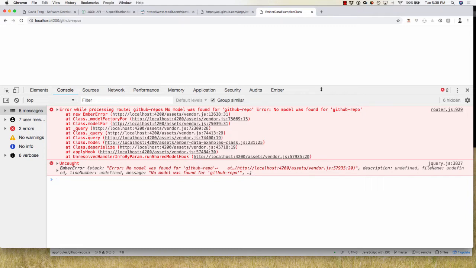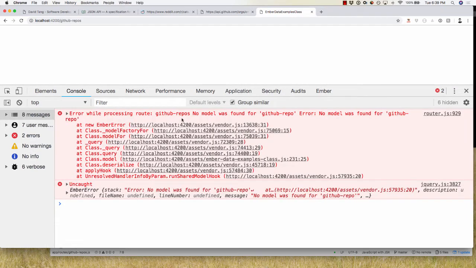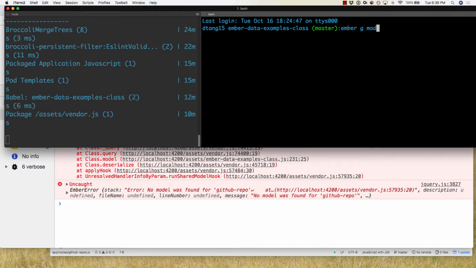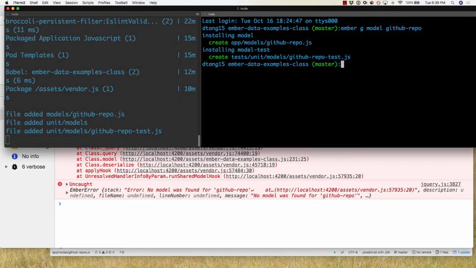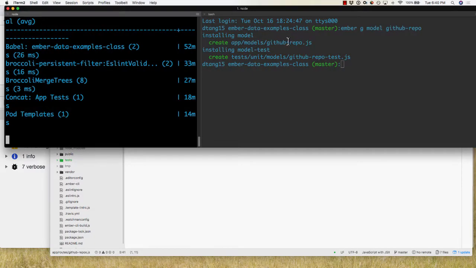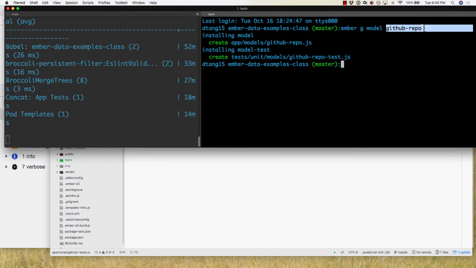Okay, so our first error says there's no model for GitHub repo. So let's go ahead and create it. I'll say ember generate model, and we called it GitHub repo when we said query GitHub repo. Right, so the model is GitHub repo. So I created that model, GitHub repo.